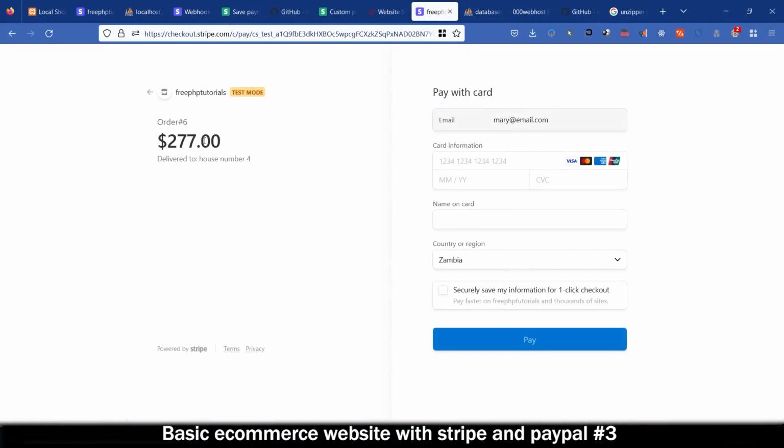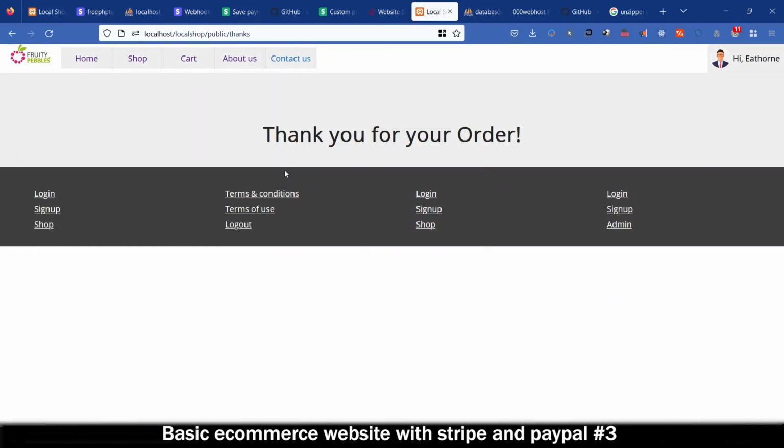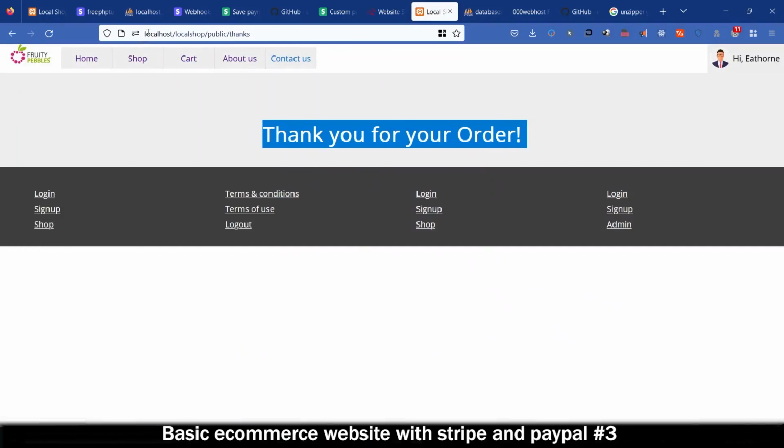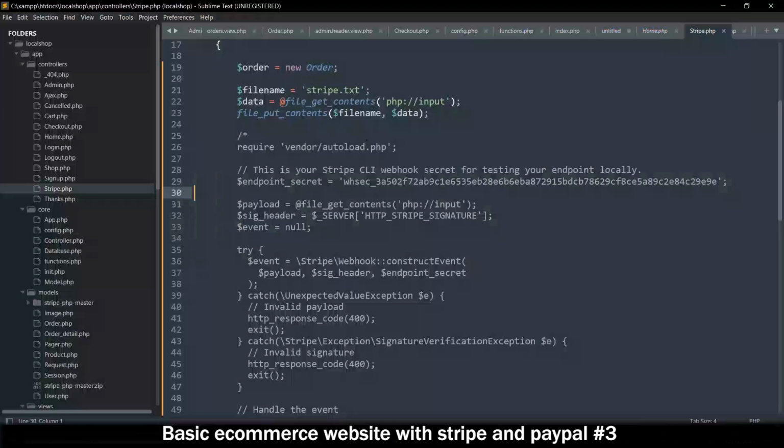So this is what we are paying. Order number 6, delivered to house number 4. That's Mary. So let's see how you will pay Mary. Let's put a date in the future. Name on the card, Mary. I don't even remember what I used there. But then let's click pay. Let's see if the payment will happen. Okay, so thank you for your payment, even though it sent me to the localhost version. So you have to keep this in mind.